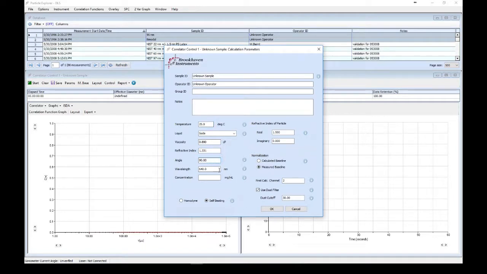Fill in the angle you would like to make your measurement at. Enter the wavelength of the laser you are using. The Brookhaven standard laser is 640 nanometers. If you would like, record the concentration of your sample. This is for record-keeping purposes and allows for additional graphing options.